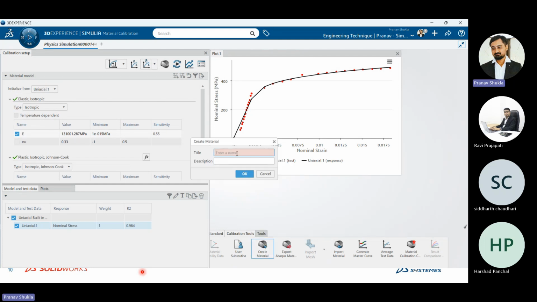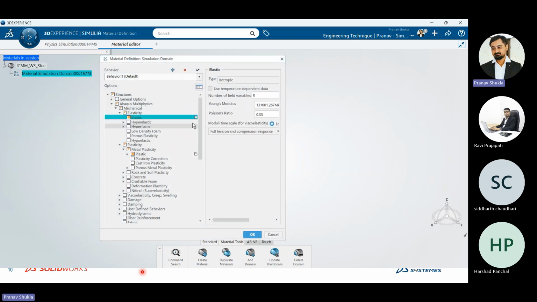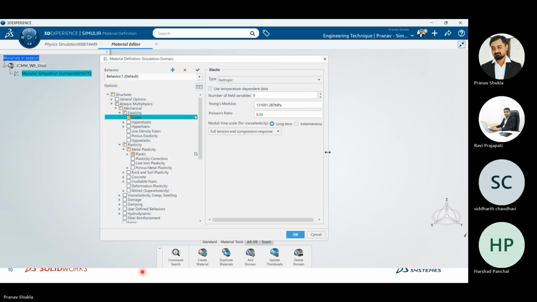So just give a name to this. I'm using the Johnson Cook material model, which I used in the webinar. This one is for the steel. Just click OK. So it will create this particular model.